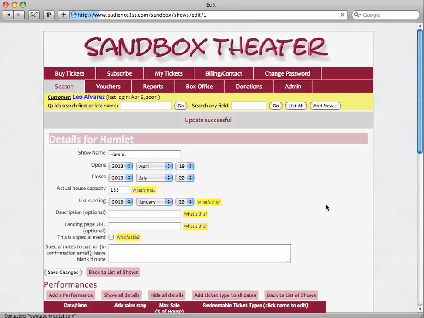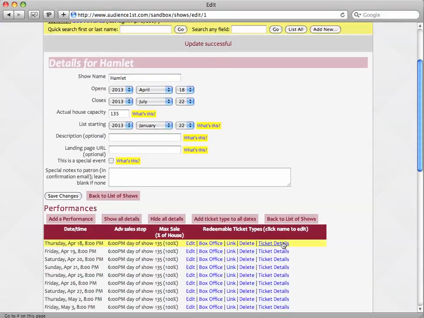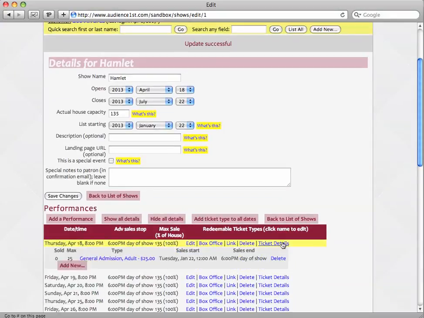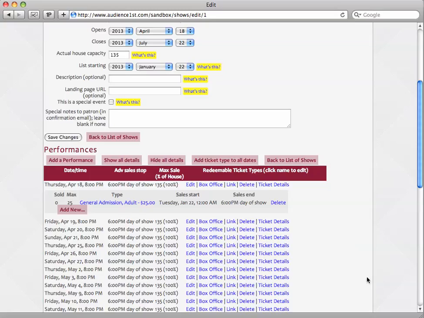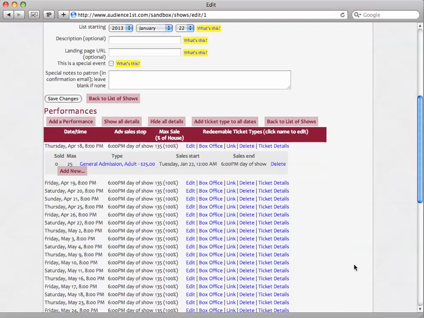If we now save our changes, when we look at the ticket details for our opening night performance, we can see that there's a max of 25 tickets of general admission that may be redeemed for this performance, of which 0 has been sold so far. And if we wanted to add a new ticket type for this performance, we could either add here, or if we wanted to add a ticket type that's valid for all performances, it's faster to add ticket types to all dates.